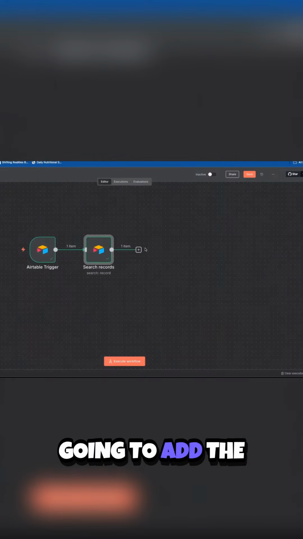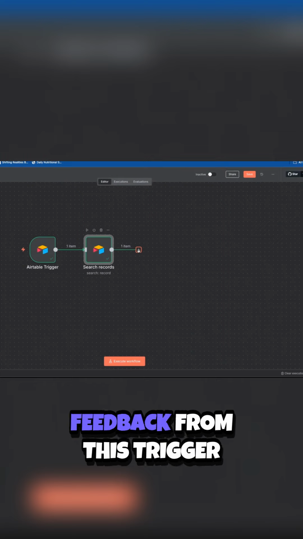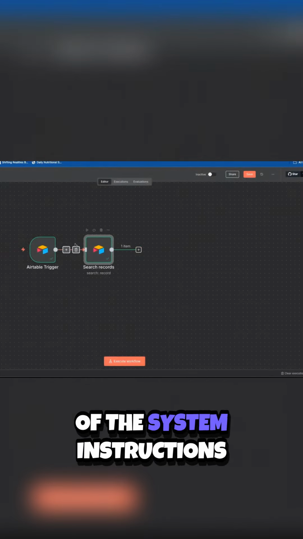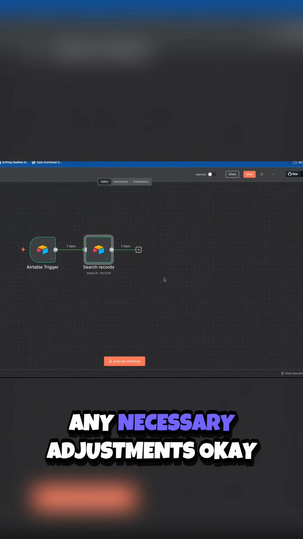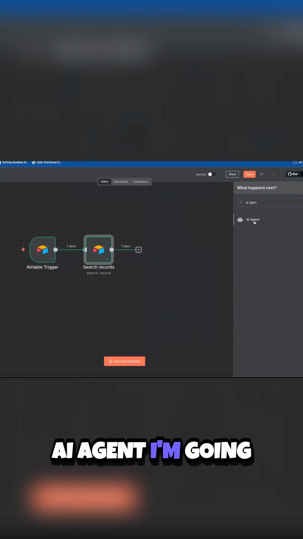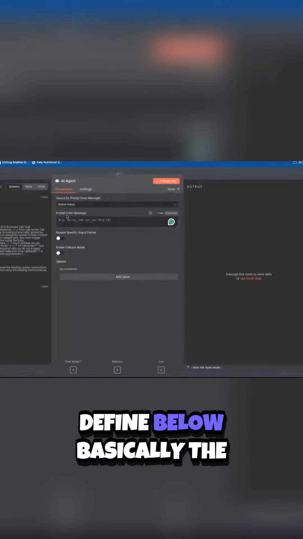And now we're going to add the actual AI agent node. And so now it's going to be able to compare the human feedback from this trigger with the current version of the system instructions here, and then make any necessary adjustments. Okay, so we're going to add a node for AI agent. I'm going to define below.